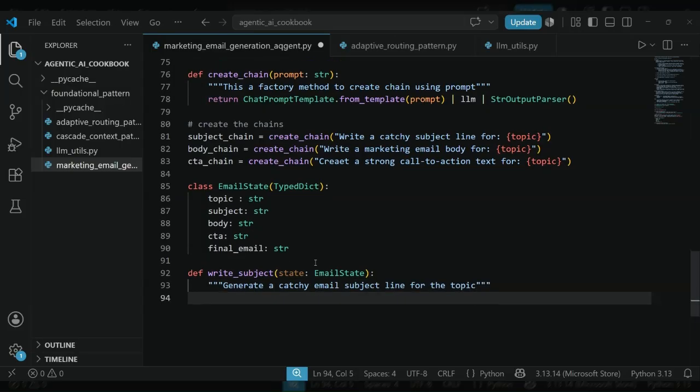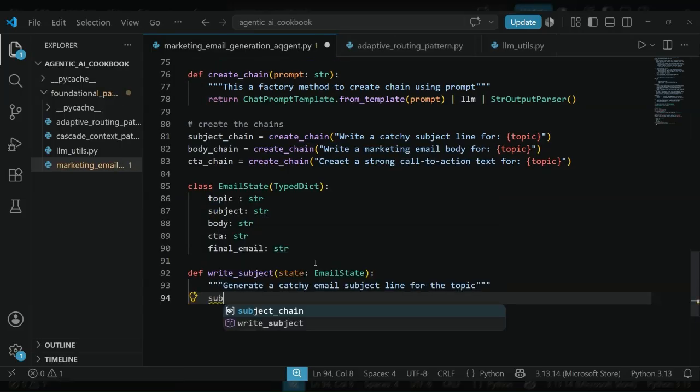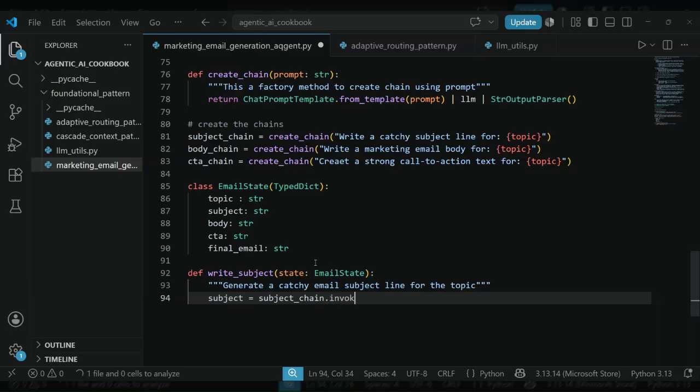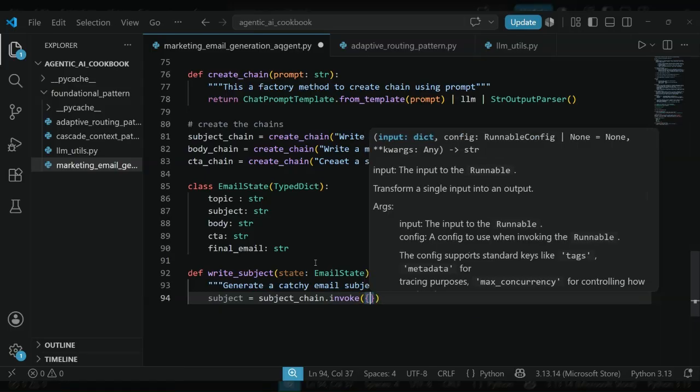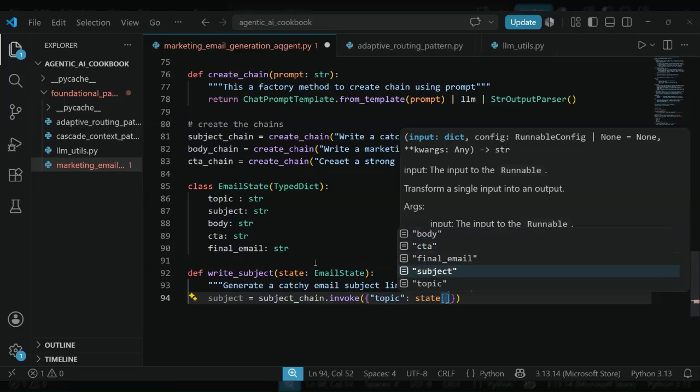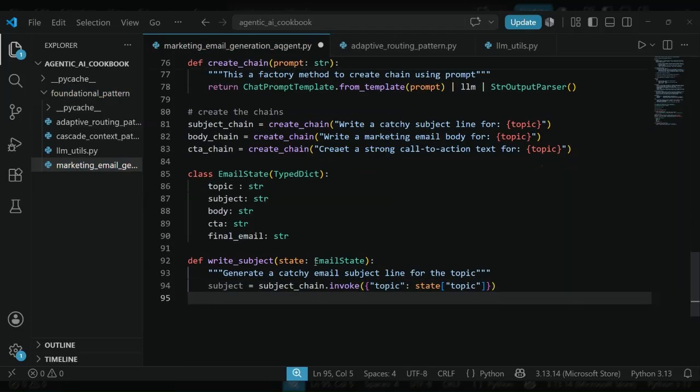Okay, now let's call upon the subject_chain.invoke with the partial dictionary, and the key will be topic, which is coming down from state, that is our schema. State will have the topic. All right, and it is going to return the subject, and LangGraph will merge this partial dictionary back.